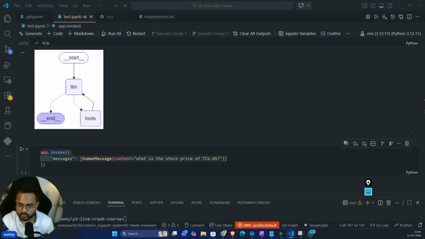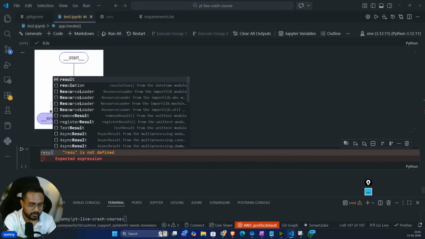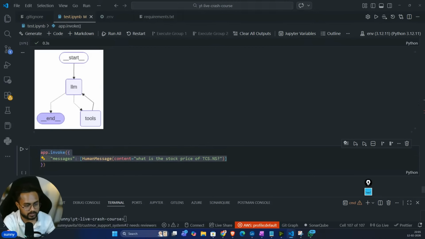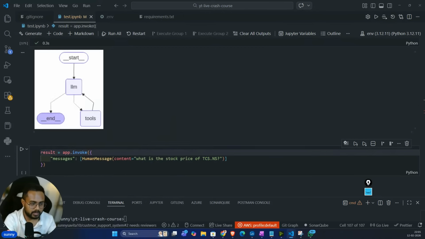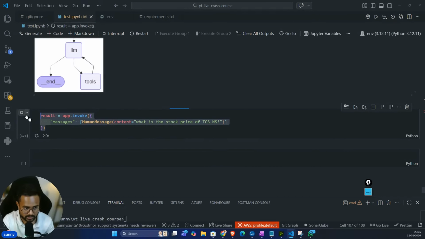So this particular response I'm going to collect inside a variable. The variable is going to be result. I hope it is clear. If I execute this, the result will be generated. Now let's see what result will be generated. How do we track that result?